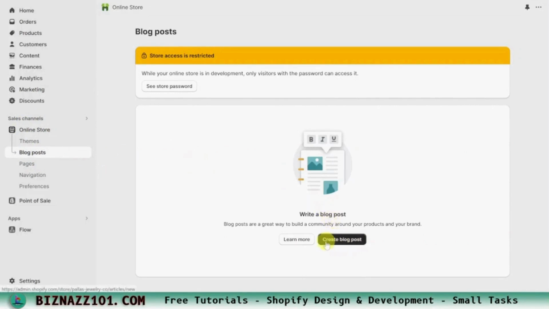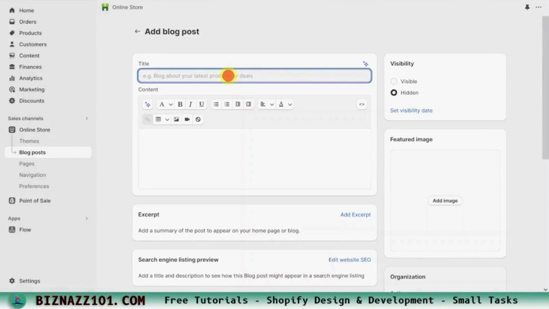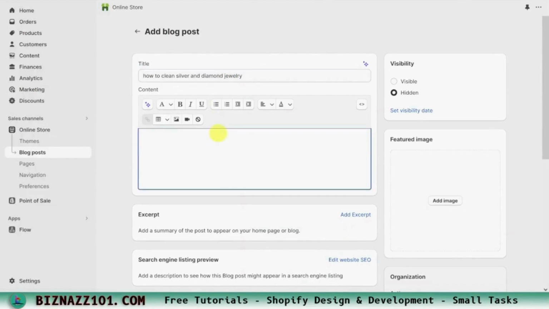Next, we will select blog posts from the left side dashboard and then click Create Blog Post. Now we will paste our blog topic into the title field at the top. Next, we need to create the blog post content.